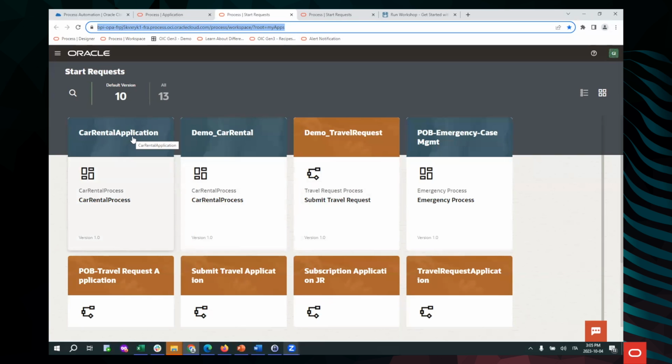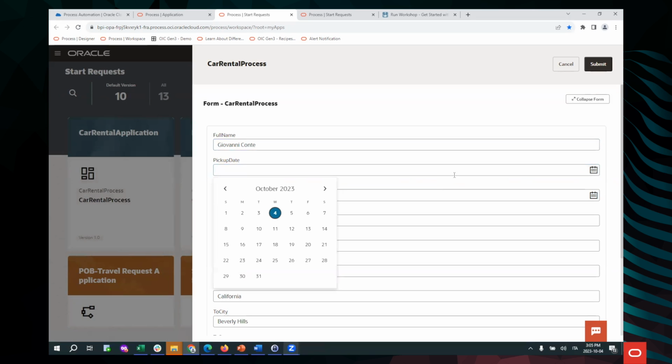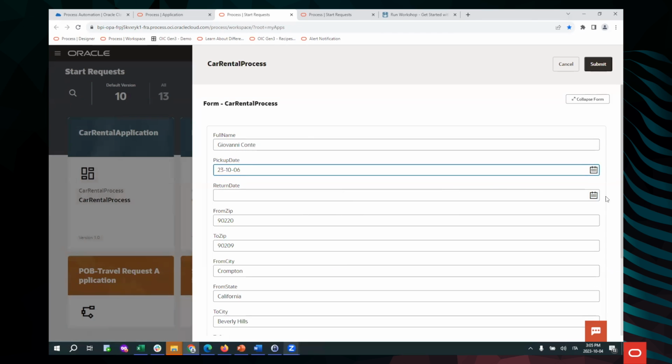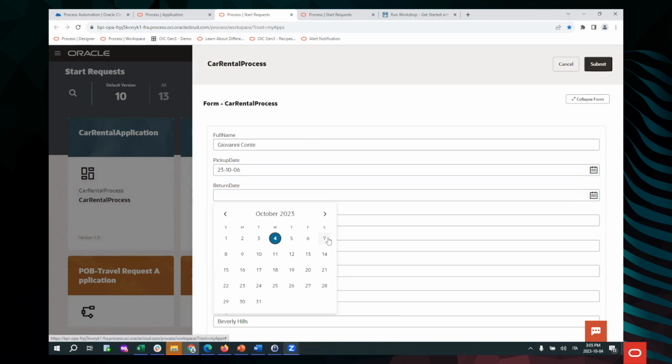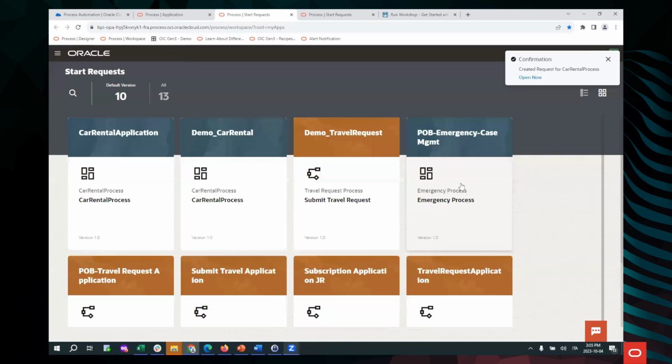In this case, we want to run exactly this process, and I will provide my personal information. The pickup date could be next Friday, and the return day will be next Saturday. I will maintain all the other information, so the from zip, the to zip, and so on, which are different, so that we can also trigger the structured process, as we have seen, the car transfer process, and we can submit it.